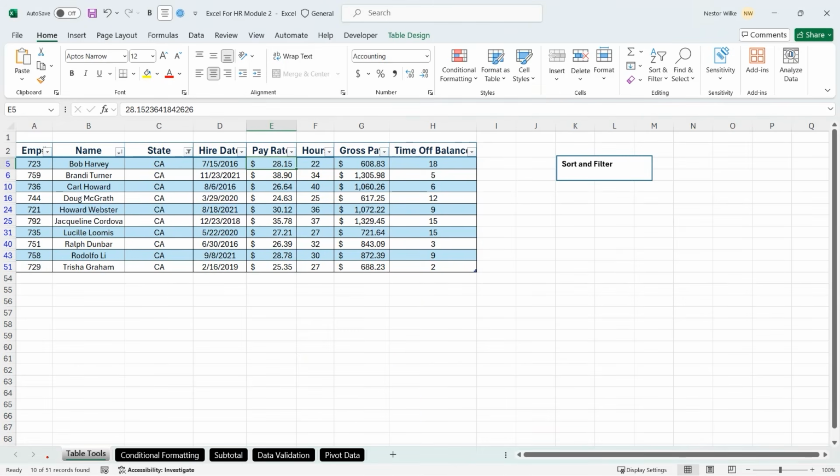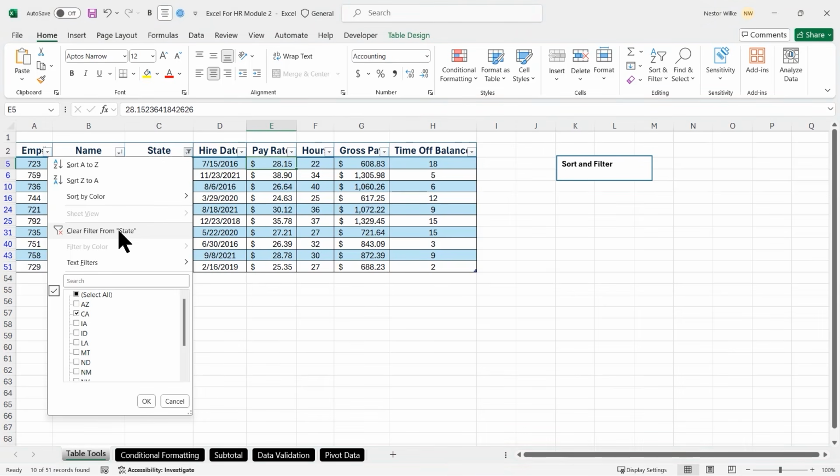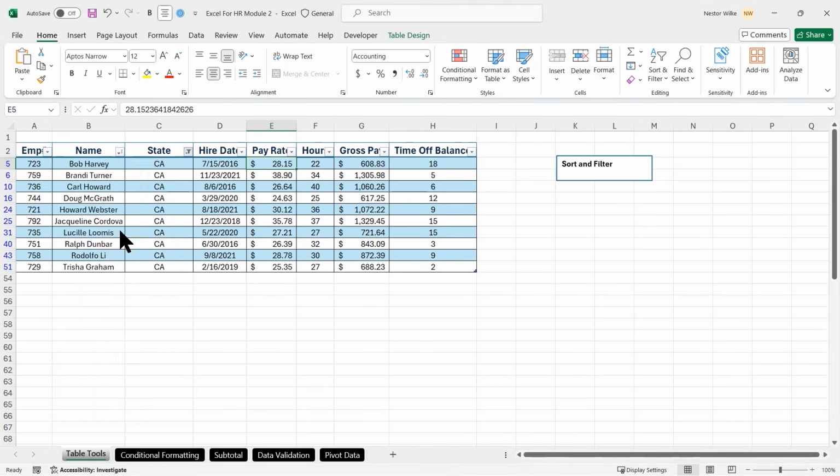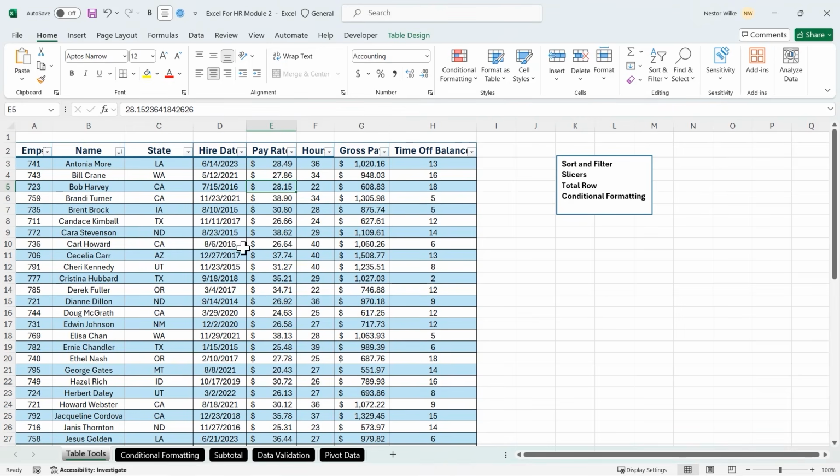When we run our filter, it tells us right away how many records were found. So right now it's telling us that 10 of 51 records were found where the state is California. So that's a pretty nice filter. I'll go ahead and clear that filter. So I'll click on the filter icon here, and I want to clear the filter from the state. This will put my table back to normal here.